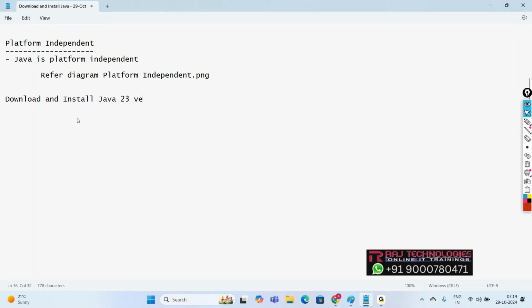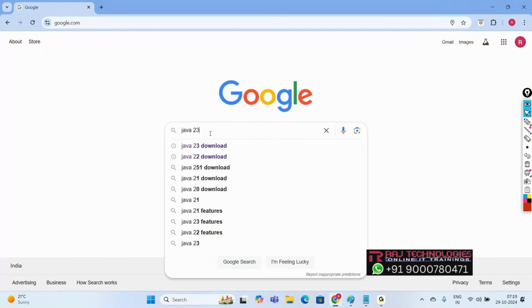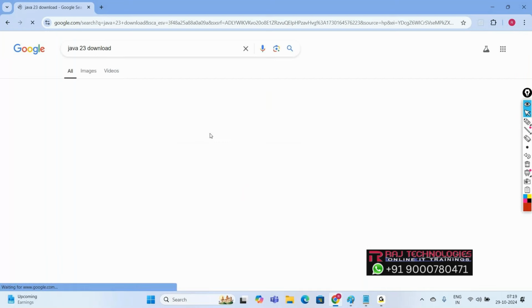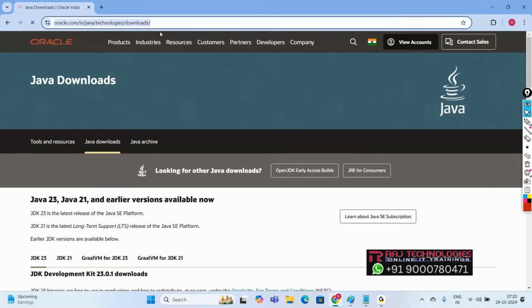The latest version of Java is version 23. For this, open a search engine like Google and search for Java 23 download. The first link you get is oracle.com Java downloads. Open this link. This is the URL we can use to download Java.